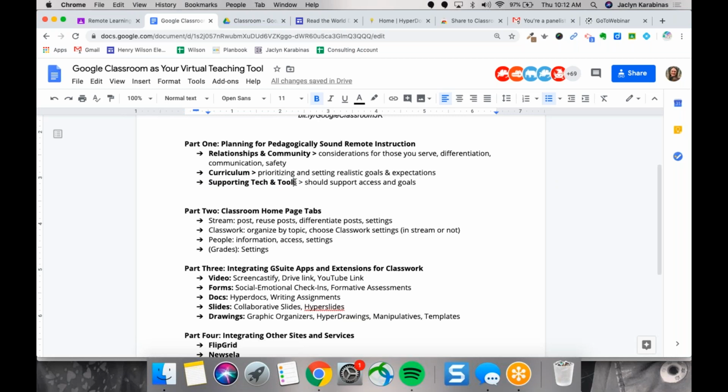The tools and the tech should always support access and goals for students. And so that's why we think first about relationships and community, then we think about the curriculum, then we find the tools to support that. Google Classroom is super flexible. It's a great home base to accomplish these goals, and I'm going to show you lots of different ways to use it as your home base.